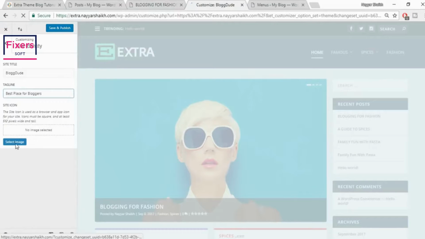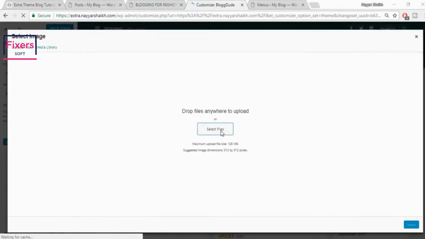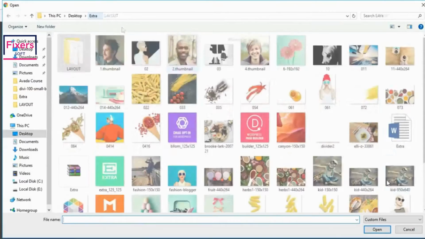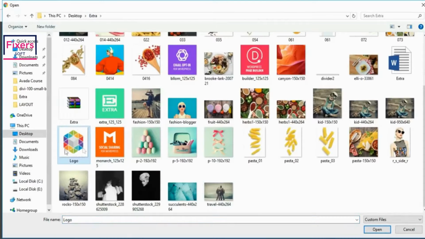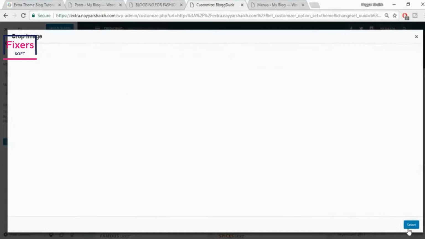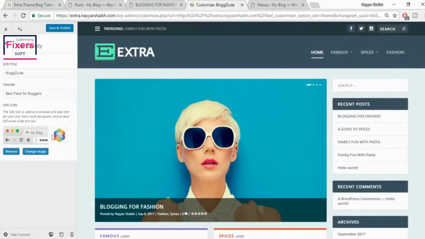So come back over here, click on select image, click on upload files, and select a square shape image. For example, I have my image over here. This is the one. Click on open, select, crop. Here it shows you how it will look, and at the top you can see the changes have taken place already. Now don't click over here, click on save and publish.